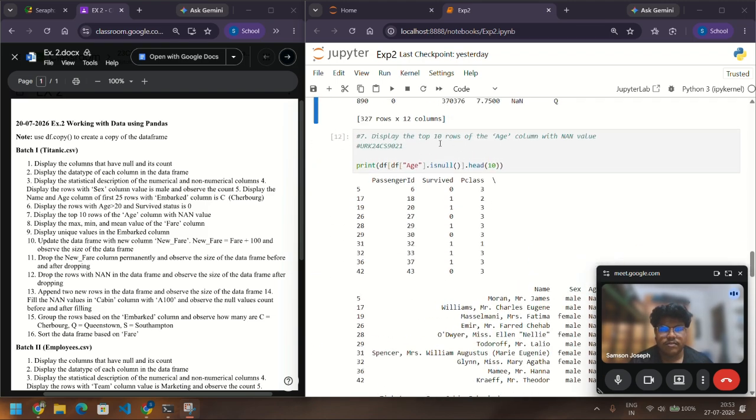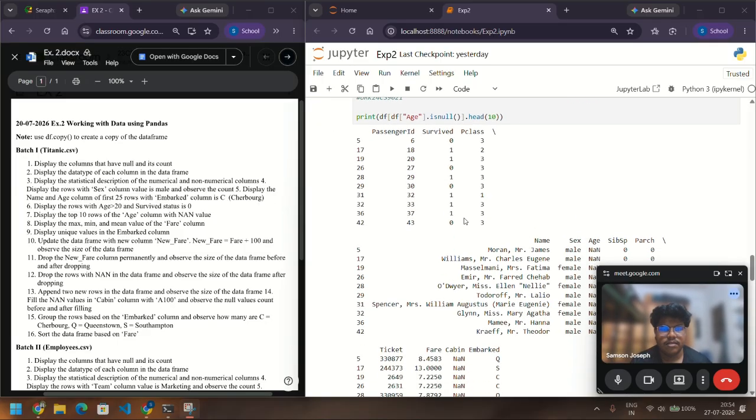In the next question, we have to print the top 10 rows of age which is null. So first we segregated all the rows with null values using the isnull function. Then in the age column, I printed the top 10 values with the function head.